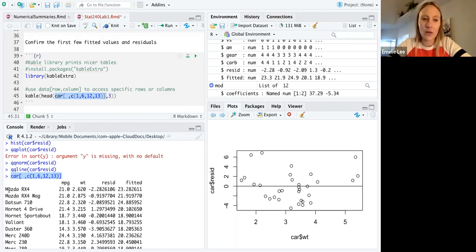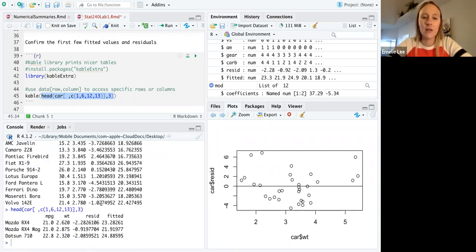But now what I want it to do is, the head command typically only gives the first 6 rows. I think it's 6. But you can specify how many rows as an argument. So if I say the head of car, so the data that I want, comma 3, the head command with 3 gives me just the first 3 rows. I think you can use tail too for the last 3 rows if you want to get weird.